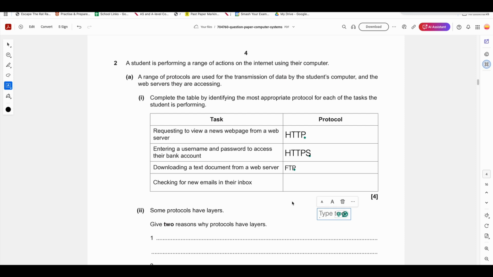And last one, I need to check my emails. Well, there are 2 protocols that I know which I can use, are POP and IMAP. But I'm going to put the more recent one, which is IMAP, and we're going to leave POP off.